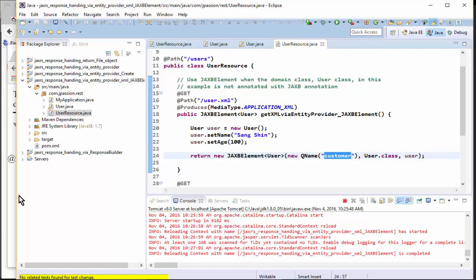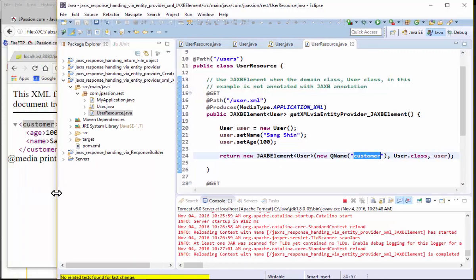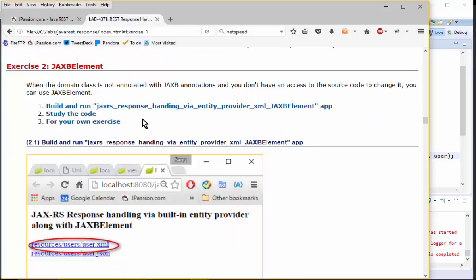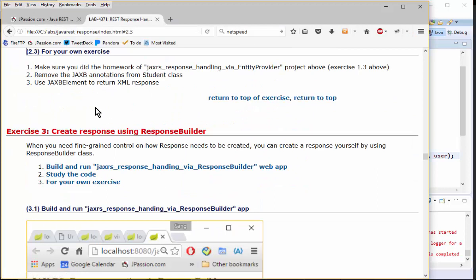Okay, all right, so for your exercise, I want you to try to use JAXBElement, the homework you have done in the previous exercise. You did exercise 1 in which you created the student resource, right? Remove the JAXB annotation from the student class, and then use the JAXBElement to return an XML response. Okay, so I'll give you maybe 5 minutes to try this exercise.